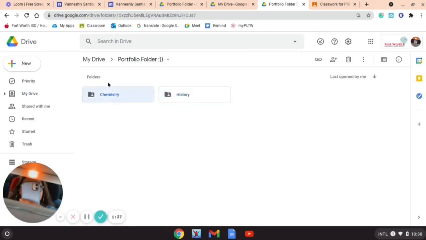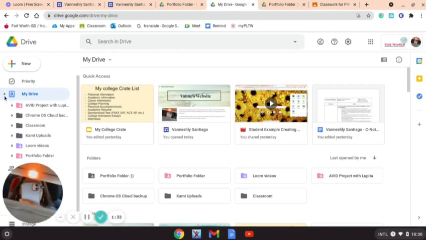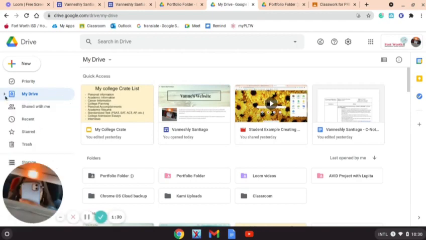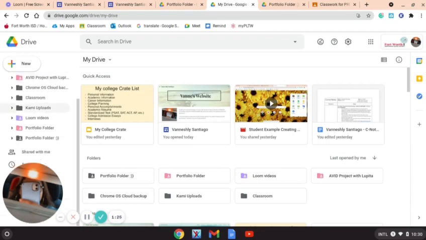To make sure that you have these 2 portfolio folders, you can go to the homepage of Drive, and right here where it says My Drive, you are going to click right here. Remember that I created 2 portfolio folders. This is the one that I'm using, the one with the smiley face at the end. When you click on the arrow right here, it shows the 2 folders that I have inside of the portfolio folder. So for example, this is my portfolio folder, the one that I use regularly.